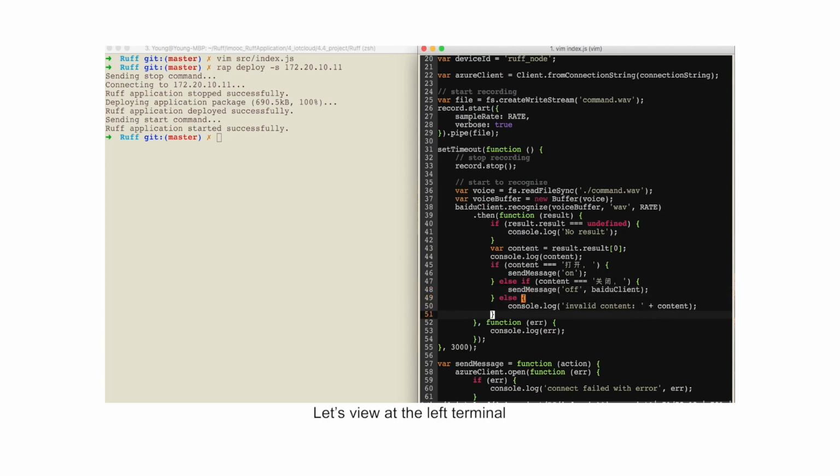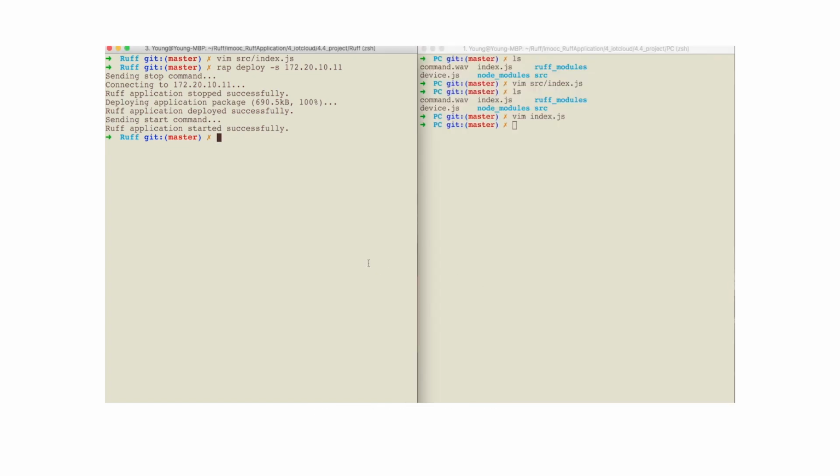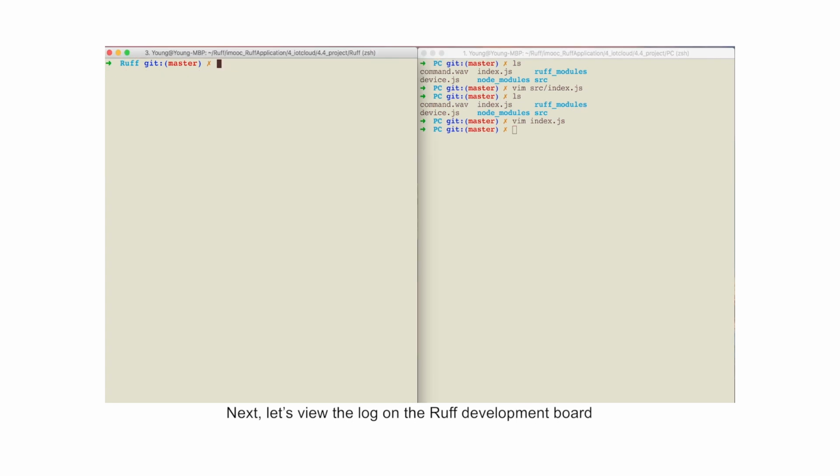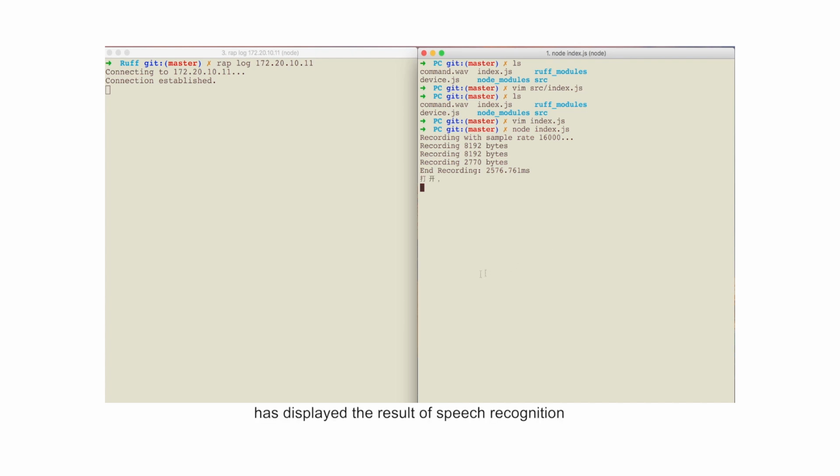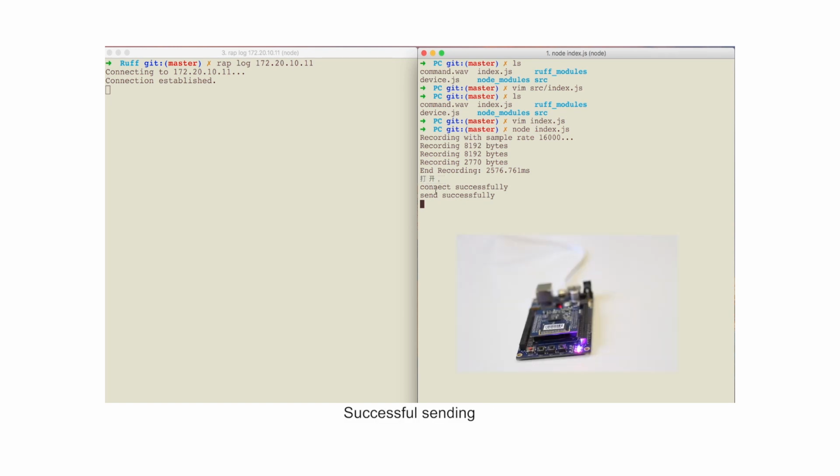Let's view at the left terminal, the Ruff Development Board. Next, let's view the log on the Ruff Development Board. And do speech recognition here. Turn on. As we see, this log has displayed the result of speech recognition and successful connection. Successful sending. Now, as we see, the blue LED on the development board has been lit.